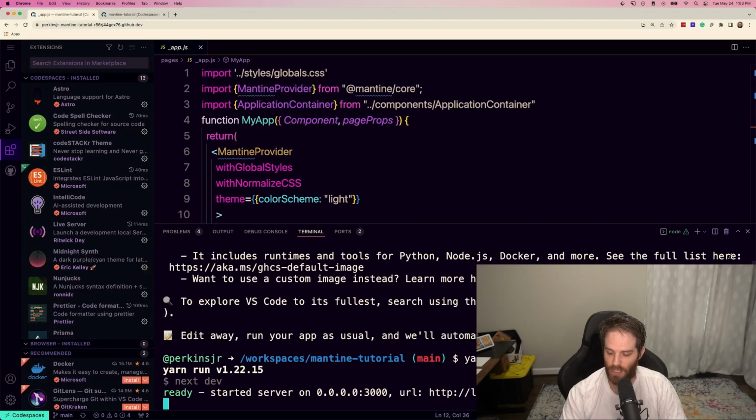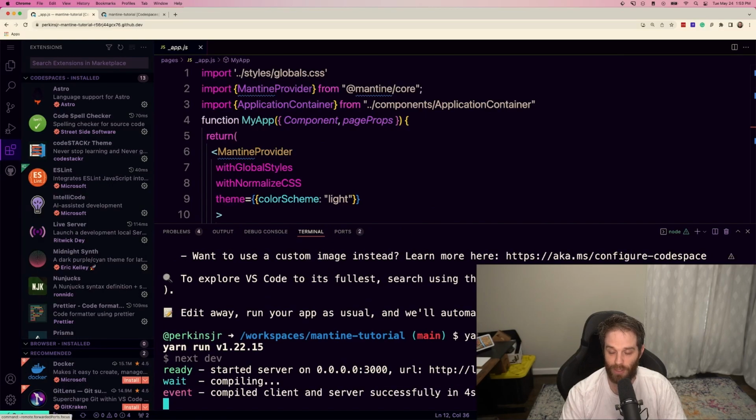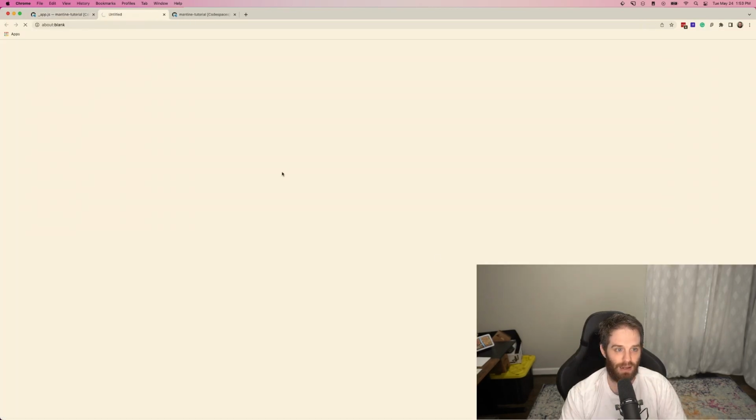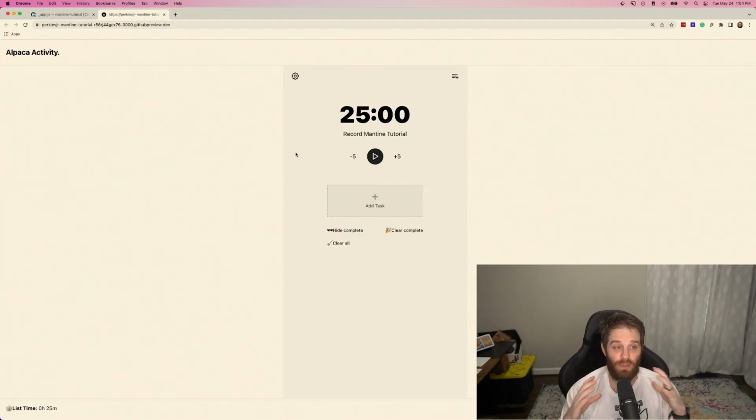And it says this port is now available, see all forwarded ports. So I can open the browser here and it will forward this from localhost 3000 to the actual port. So in a second, it should launch the actual application and I should be able to use it as I need. So here we have the Mantine tutorial, and you can see everything kind of is here in the code.